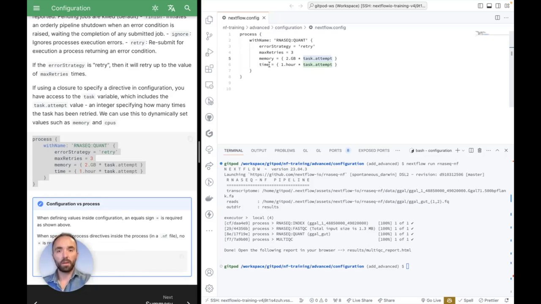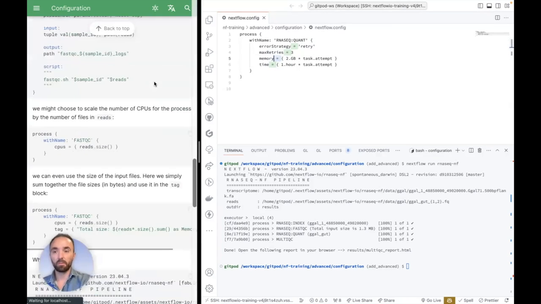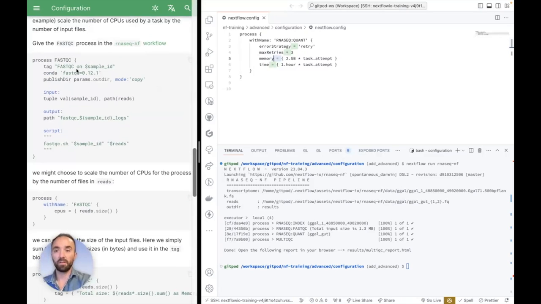As I mentioned before, when using configuration via the nextflow.config, you will always require an equal sign, as opposed to specifying configuration and process directives inside of an NF file, where the equal sign is not required.